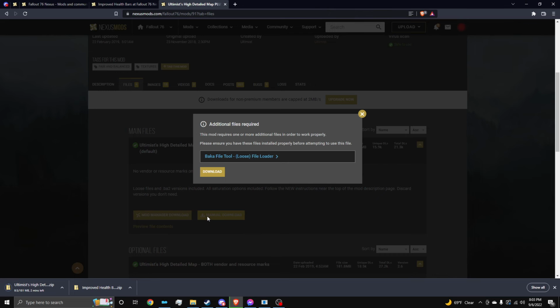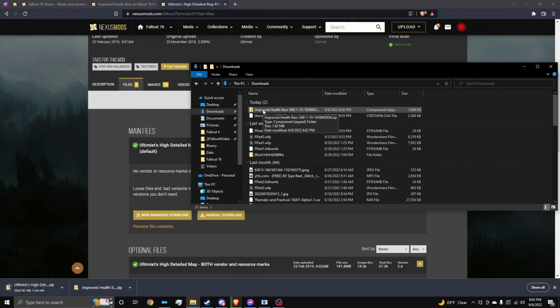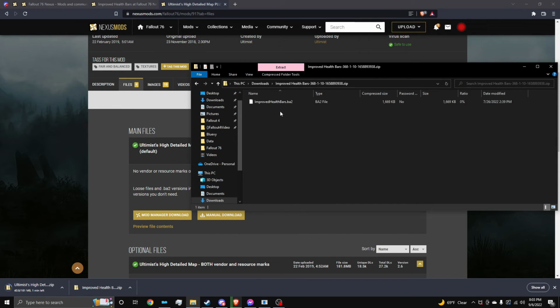So when you download this mod, it's gonna ask you if you wanna get Baca file tool. You're not gonna wanna get this because I'm not gonna go over how to download loose files. We're just gonna do BA2 files. So the map mod is kind of taking its time to download, so we're just going to download the improved health bars first.